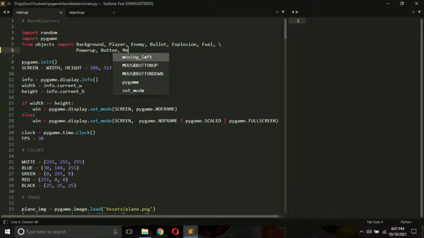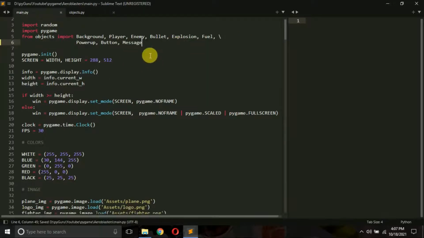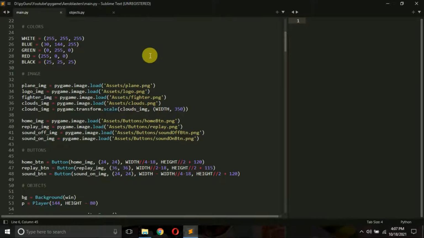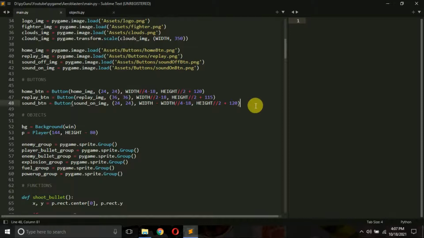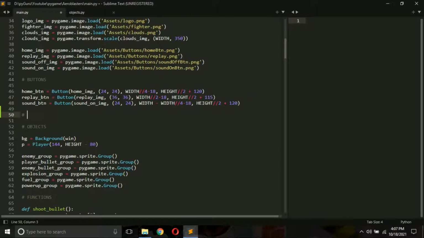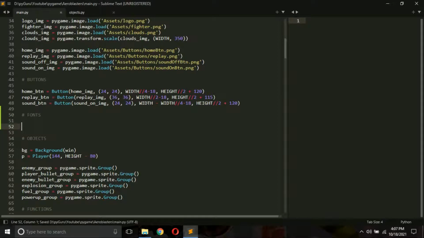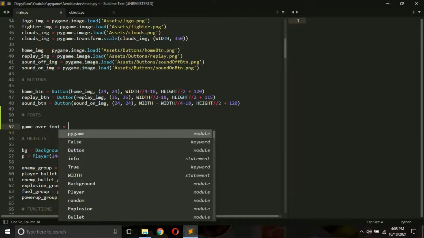To use this, we have to import it to our game here in the main file. So we can just import the message class in our game like this. And the next thing that we are going to do is load a few fonts. Just below the buttons, we are going to load our fonts here. Again, there are a few fonts that we can load. First of all, I am going to load the game over font. It will show game over on our end screen.